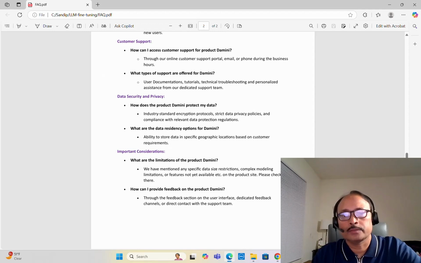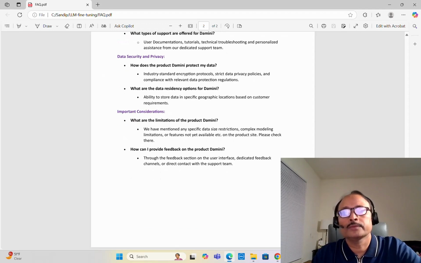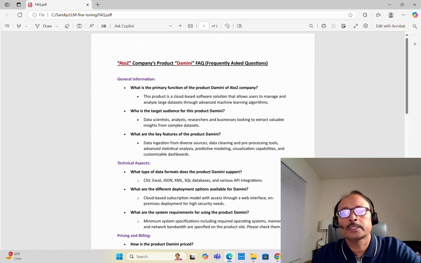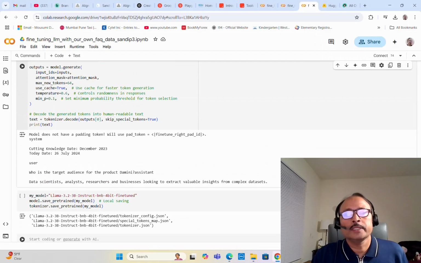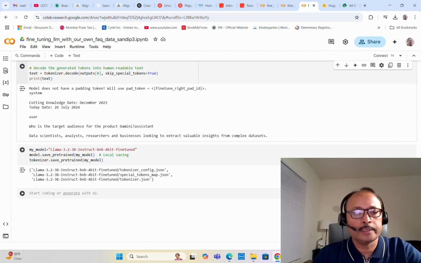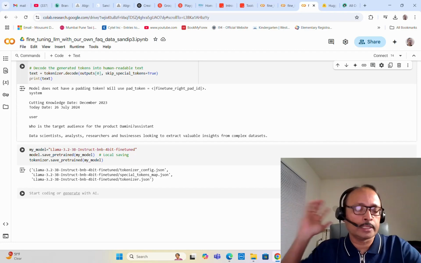So let's see what is there in our PDF. Who is the target audience of this product Damini? Data scientists, analysts, researchers, businesses looking to extract valuable insights from complex datasets. Yeah, same thing. So as you can see, it has answered correctly. So our LLM has been fine-tuned really well.